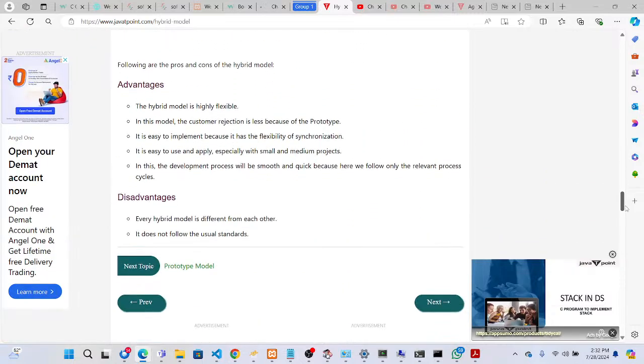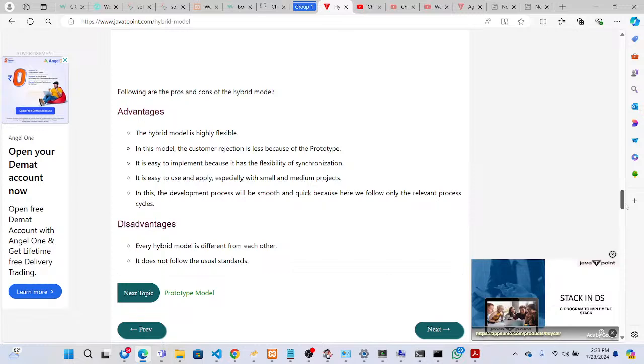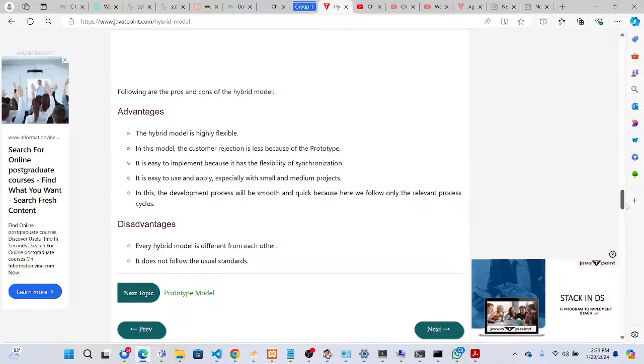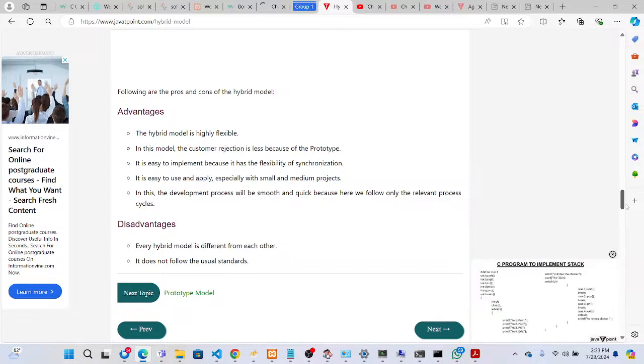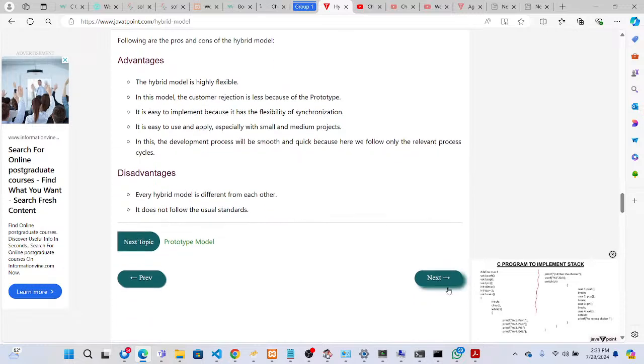Okay, so you can go through this, and the advantages. The hybrid model is highly flexible. In this model, customer rejection is less because of the prototype. It is easy to implement because it has flexibility and synchronization. It is easy to apply, especially with small and medium projects. In this, the development process will be smooth and quick because here we follow only one relevant process cycle. The hybrid model is different from each other and does not follow usual standards.